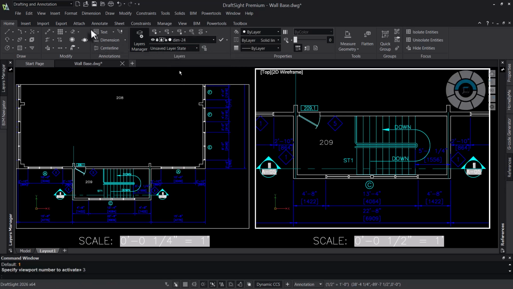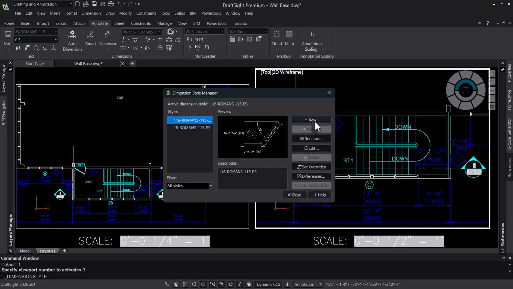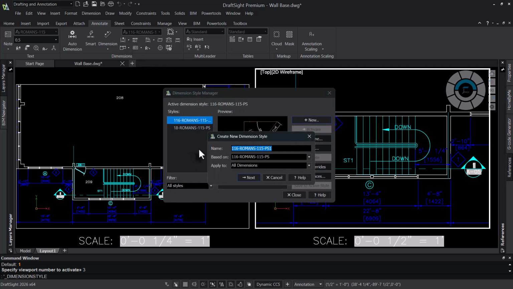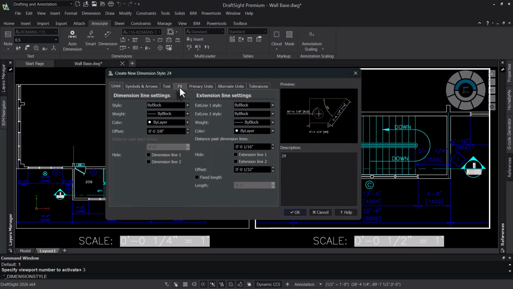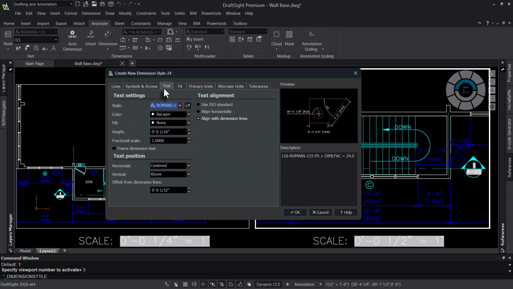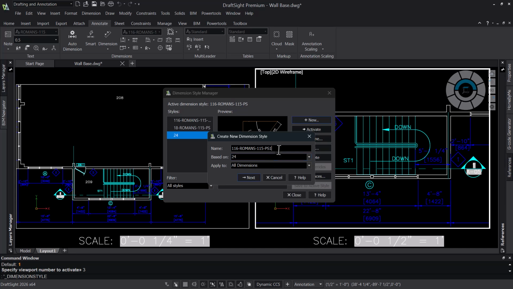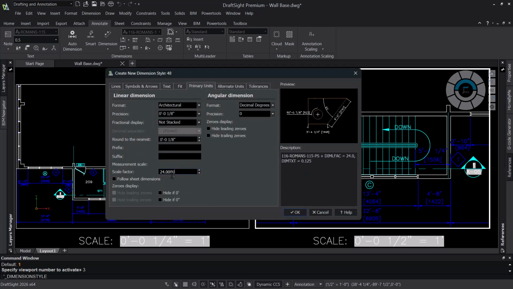And I'd go into my annotate and I'd have to create a dimension style here. I'm going to create a new one here that is 24. And I'm going to go through and say, well, the scale factor is 24 there as well. And everything else I'm going to leave. I'm going to actually make this 1/8 inch high and say okay. And then I have to create another one off of 24, and I say, okay, that's going to be 48. Create new. And I have to go into here and say 48 as well and say okay.